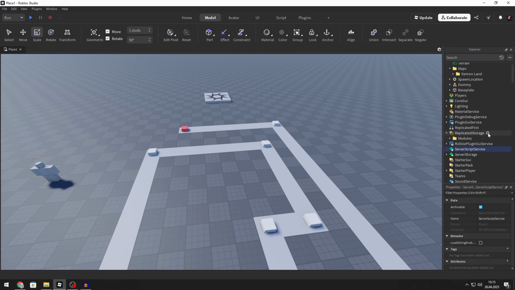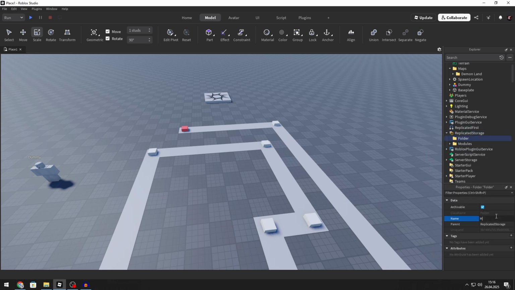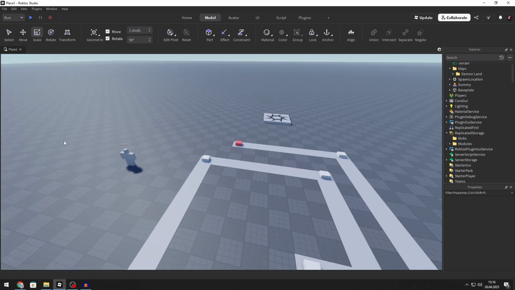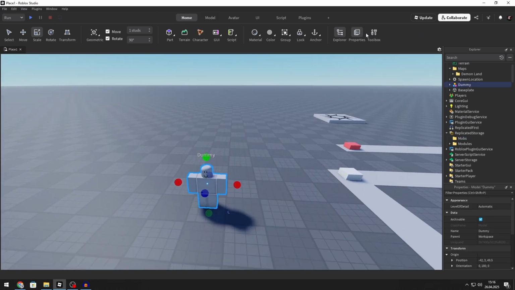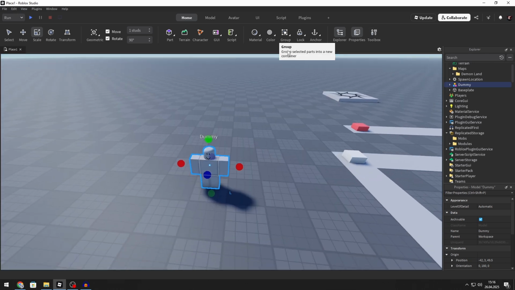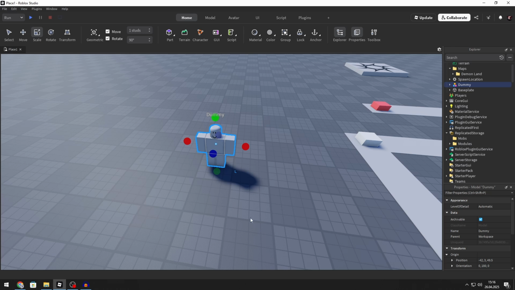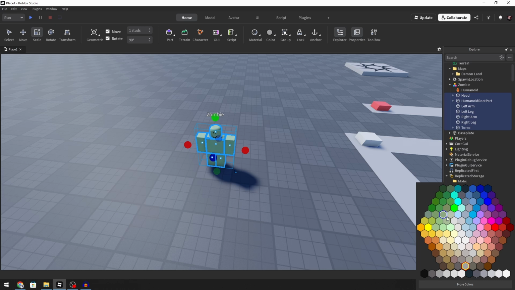Okay, firstly, in replicated storage, create a folder called mobs where all the enemies will be, and I already prepared a dummy. You can grab it from the toolbox, you type dummy and take the first one probably, or generate your character and rename it to the name you would like. So this will be zombie, and I will make him green, a nice green like this.